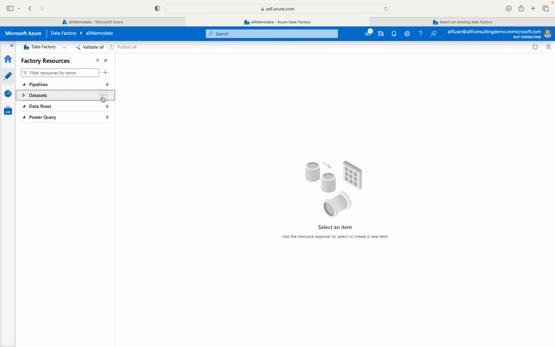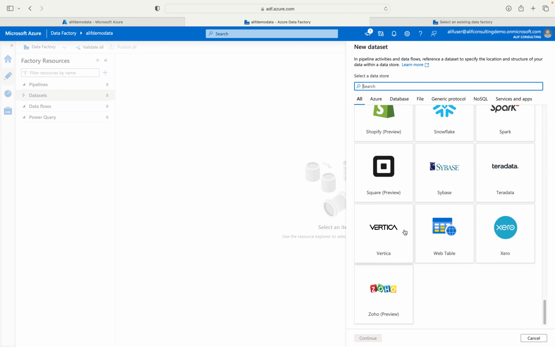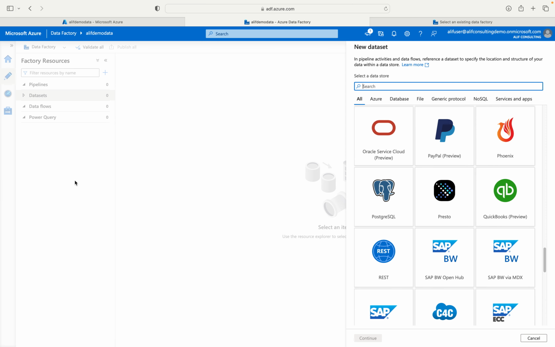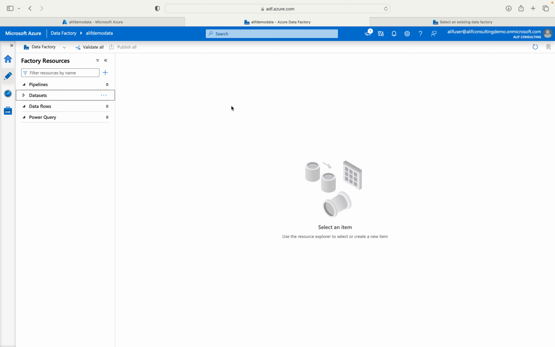Also, same way you can have your data set created. If you really want to create a new data set, you can see what kind of data set you want to create, and you can use that to configure it in Azure Data Factory. And same way you can do it for data flow, same way you can do it for power query as well.